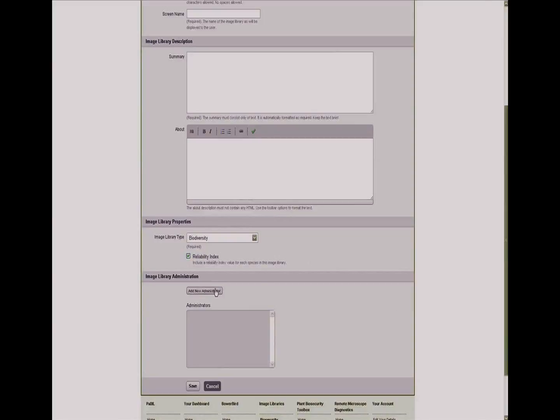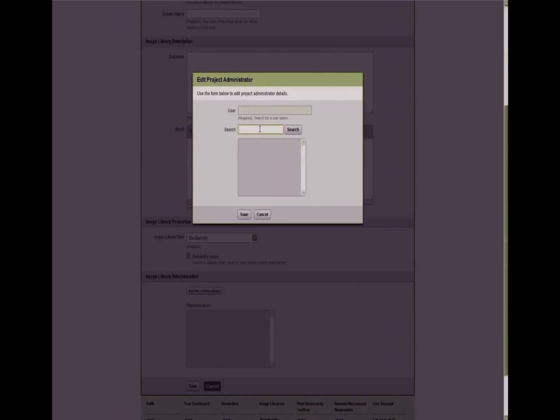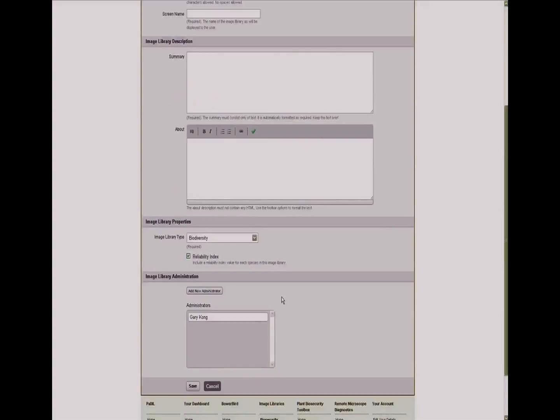In here, I'm able to add in a new administrator. So I can search through here and I find Gary Kong as a registered user of PaDIL. I can select Gary, save it, and now Gary becomes the administrator of the Victorian or whatever library I created. Then Gary can go off and decide to build facets and characters and add users into authors to build the page there.